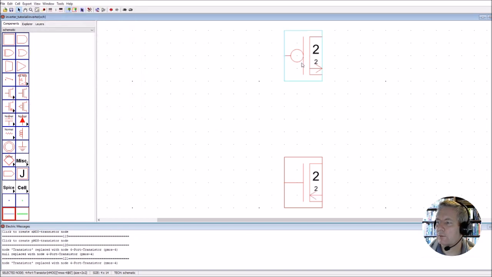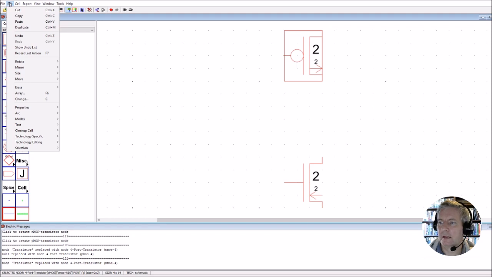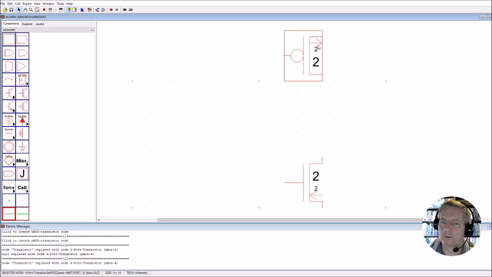Now one other thing to note here is that the bulk connection for this P-type device, the PMOS, is going to be up at the top here. So it's going to be connected to the VDD. So we really want this up the top here. So if you click on this one here, you can get into Edit, Mirror and press Up Down, and you'll see it's changed that to this point up here.